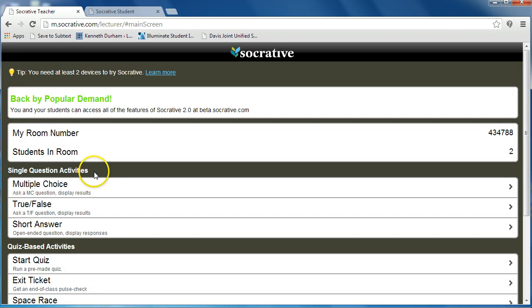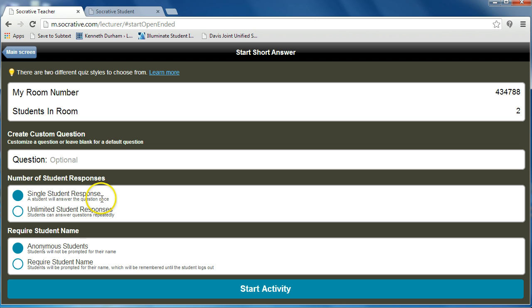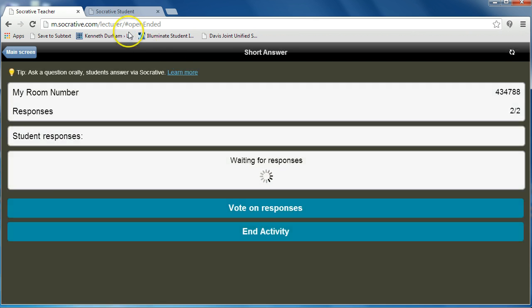That was a true-false, multiple choice. I could have short answer. Short answer with single student response or unlimited student responses. I found that unlimited student responses is better because if you have a shortage of devices, if I set it to unlimited student responses, students can share. I can leave it anonymous, or I can require a student name. It's really your preference. But let's start this activity.